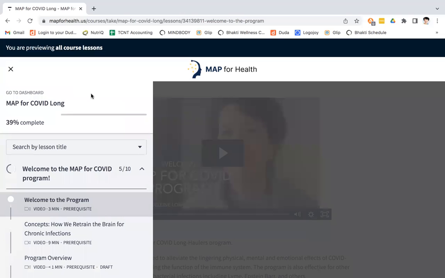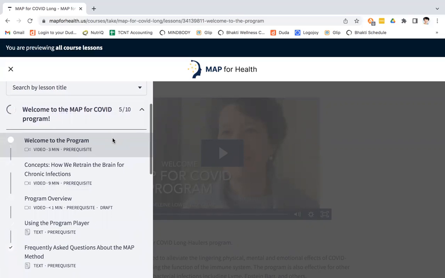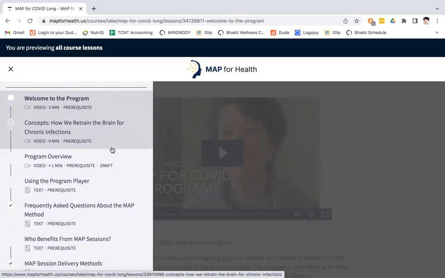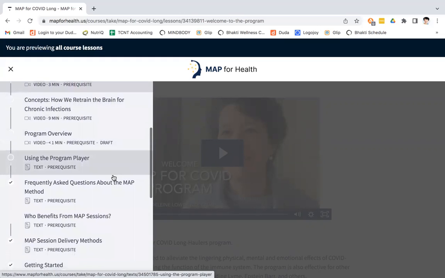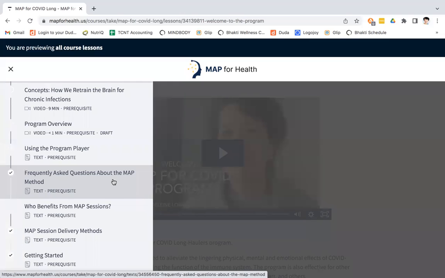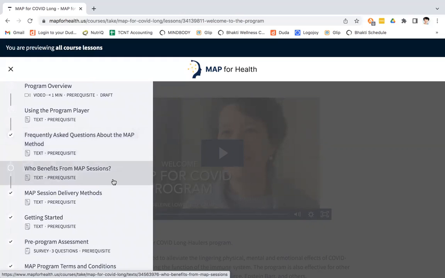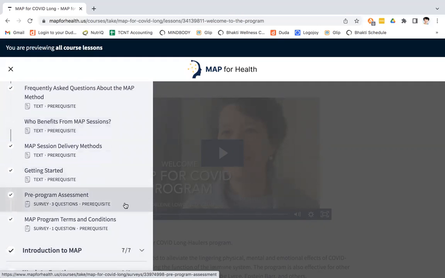So let's take a look at the program. It is organized into sections. There is a welcome section, which includes concepts. I explain a lot about the basic principles, how we can work with the mind to improve immune function, to improve recovery from chronic infections. We talk about frequently asked questions about the MAP method for people who are new to the MAP method. There's a discussion of who benefits or does not benefit from MAP sessions, how to get started, and so forth.